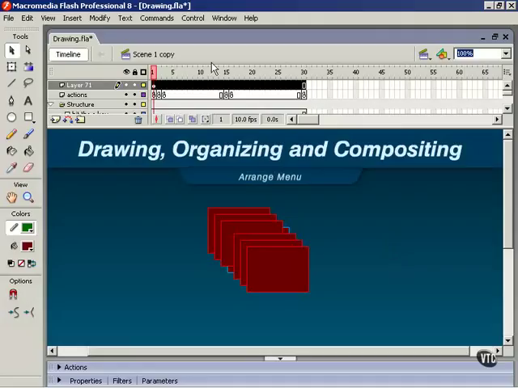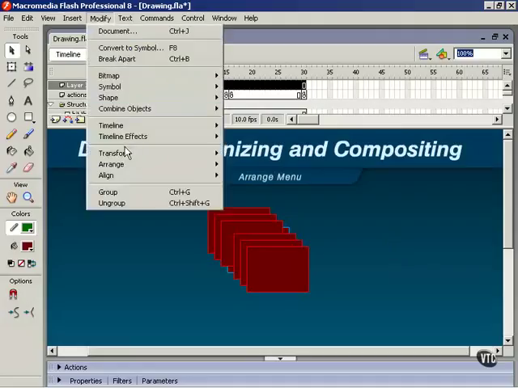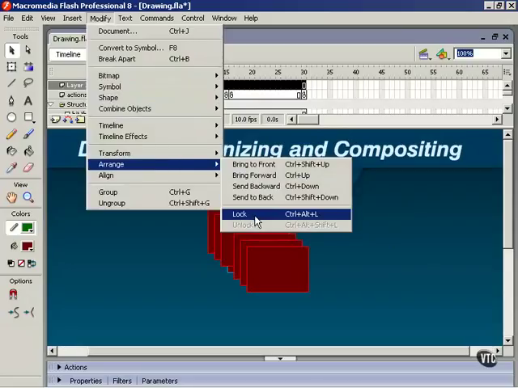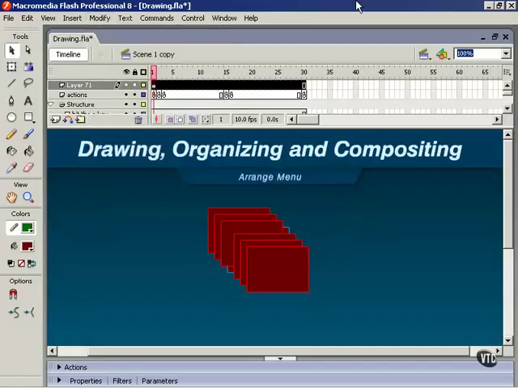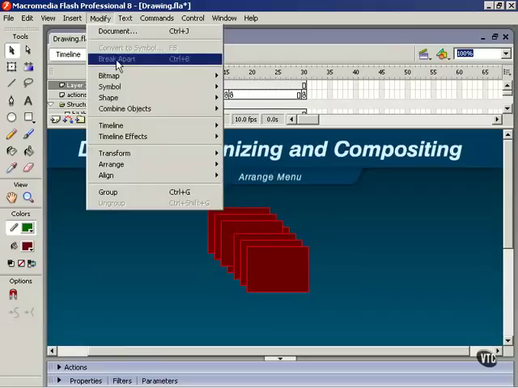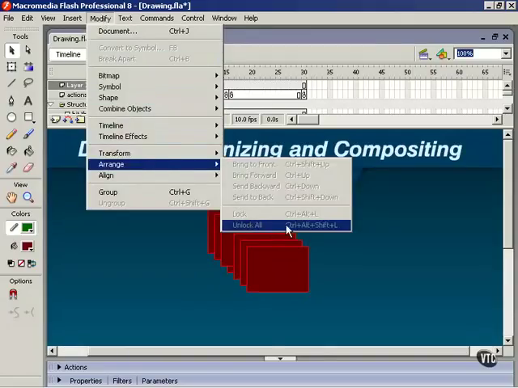Now let's end this lesson by looking at the other two entries in this menu. We have Lock and Unlock All. At first I wondered why these were in the Arrange menu, but it does make sense. If you have a whole bunch of objects stacked on top of each other on the same actual layer, it can be really hard to select just the object you want. So you can lock specific objects to prevent yourself from accidentally selecting them. Then when you're done, you can go back and unlock them all.